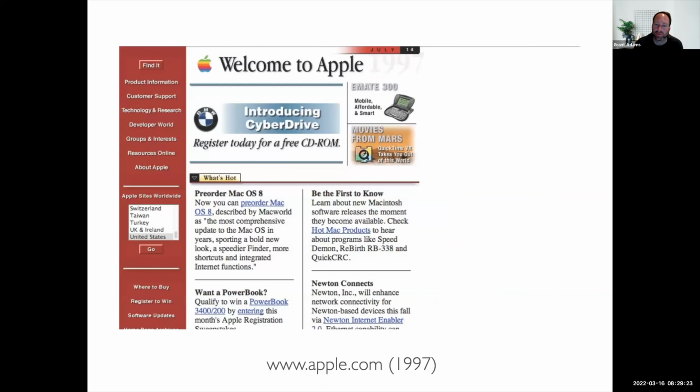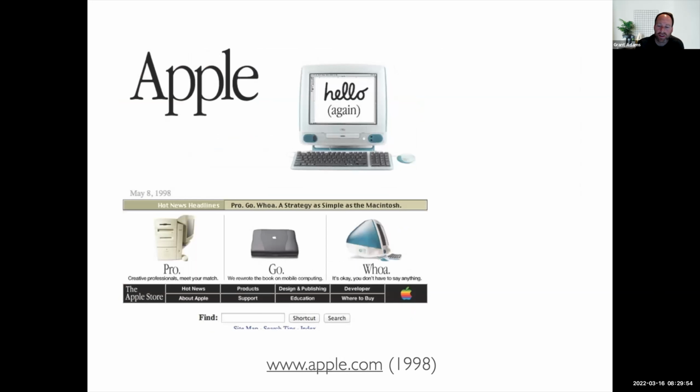So let's look at another one. How about this for our first page? Apple.com, 1997. So the use of red, certainly, we're a tech company. We're new, exciting. Let's put some red on the page. I love some of the products that show up here. But it's certainly interesting. Pre-order Mac OS 8. Gotta love it. So that's 1997.